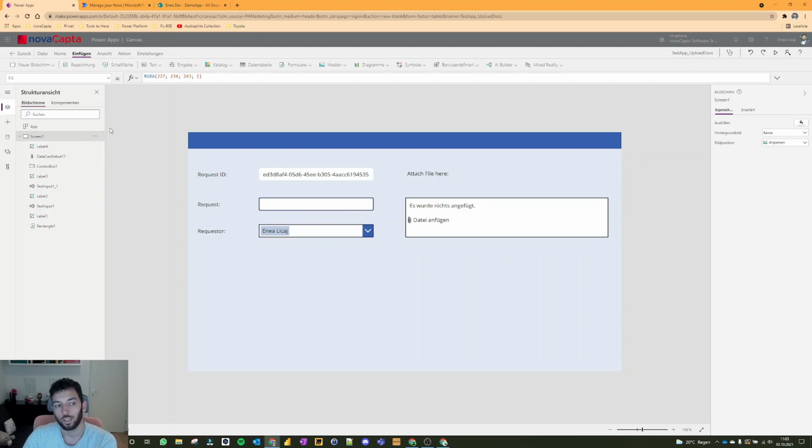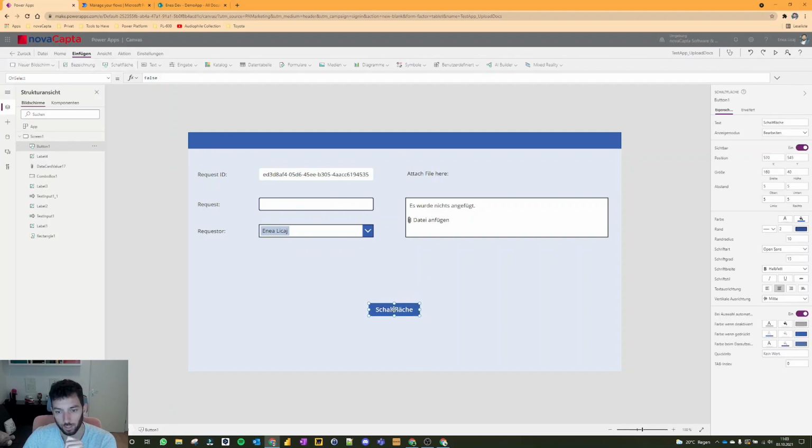file. Currently, I haven't found a solution how to patch a file directly to SharePoint. So what we do is we use a Power Automate flow to do that, and we pass the file content to Power Automate, and Power Automate then creates that file in our document library. Before we do that, we need a button so that we can send that data to Power Automate.